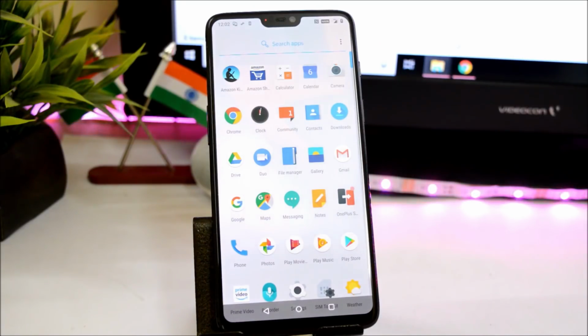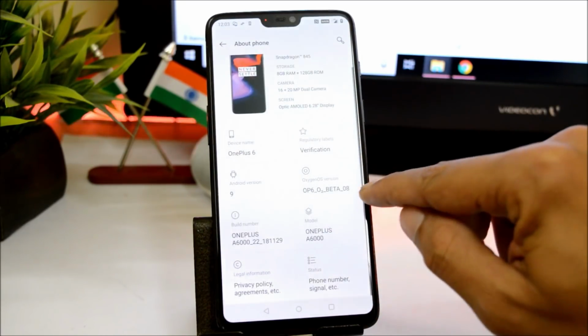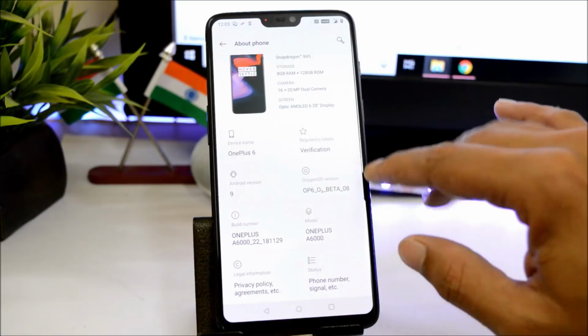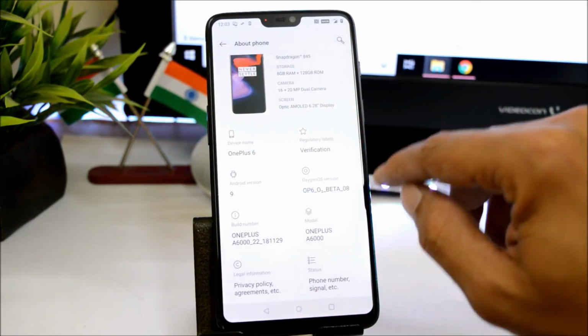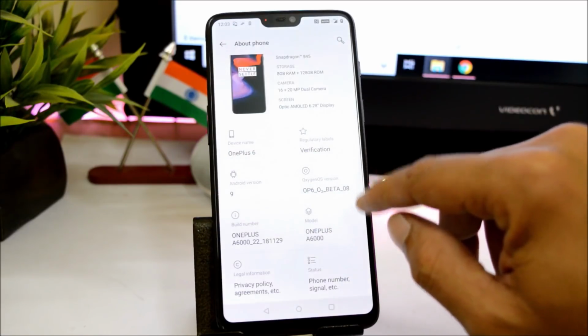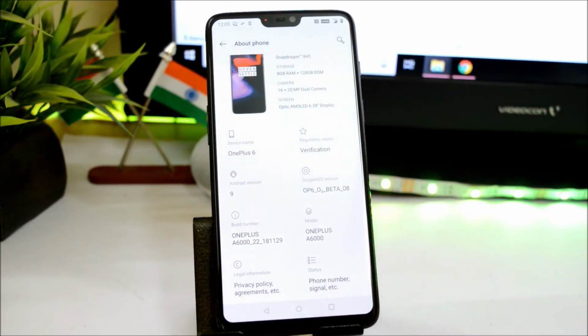First of all, to install MIUI 10 on OnePlus 6 and 6T, on OnePlus 6 you should be running Open Beta 8 as the base firmware, and on OnePlus 6T make sure you are running Oxygen OS 9.0.7 as base firmware. So as you can see, this is my OnePlus 6 which is already running on Oxygen OS Open Beta 8. Do not try to flash it on a different version. Make sure you are running Oxygen OS Open Beta 8 for OnePlus 6 and Oxygen OS 9.0.7 on OnePlus 6T.